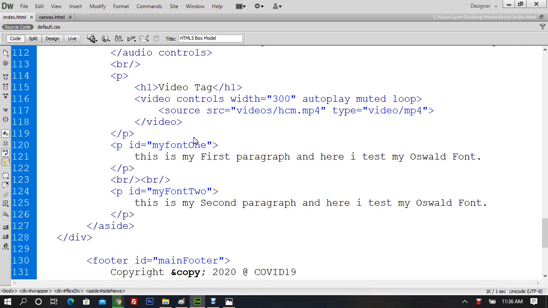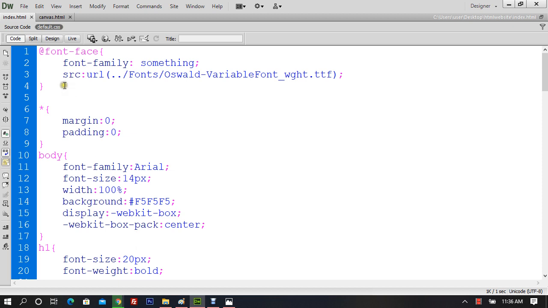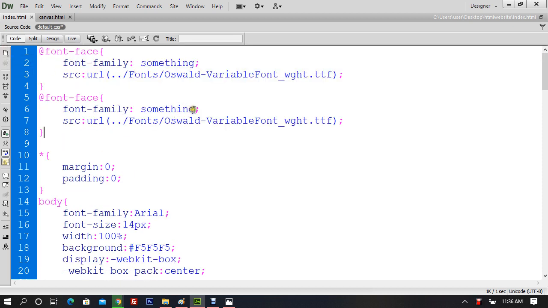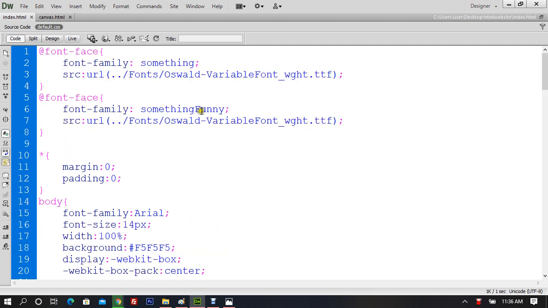Now we have to define another font. For that, till the time it gets downloaded, we'll not waste time. I will define another font face as something funny, right? And I will go to my font, I'll say font family is equal to something funny. All right, so because we are defining something funny here, and here we are going to define the URL of the same. Only when it downloads will I be able to match it up.